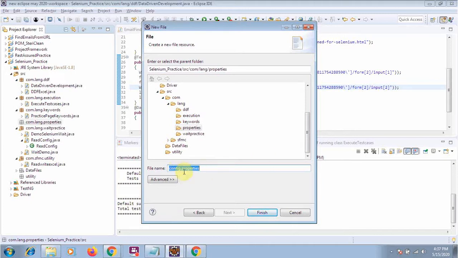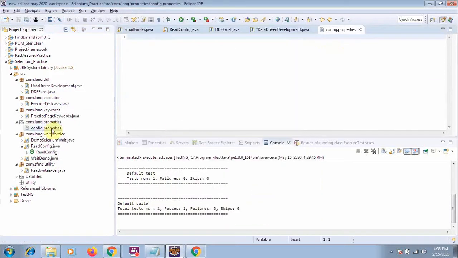The name you can change, but in general we take, for example, for WebDriver we take the name driver, so the WebDriver extension name is driver. You can give any name, but it's a standard that we are following.